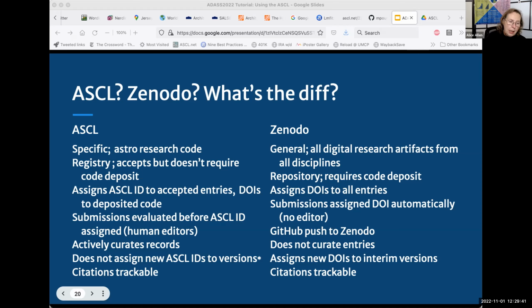We, in general, do not assign new ASCL IDs to versions. So if you have an interim version of your software, we don't care. You can still cite it with the ASCL ID, even if you're 3 versions away from what you originally did. If you make a significant change to your software that warrants a new ASCL record, then we can issue you a new ASCL ID, and we will link the 2 records together. There'll be a link saying, this is the previous version, and here's the newer version, so that you don't lose that, but you would then be collecting citations to one or the other ID.